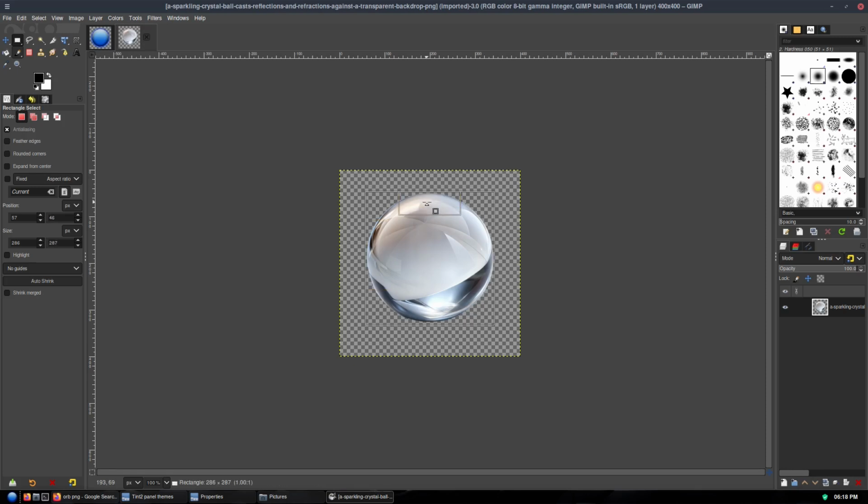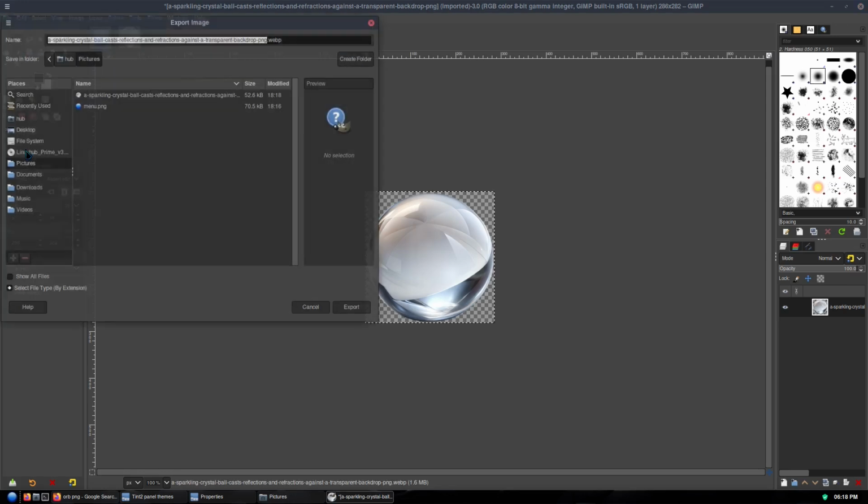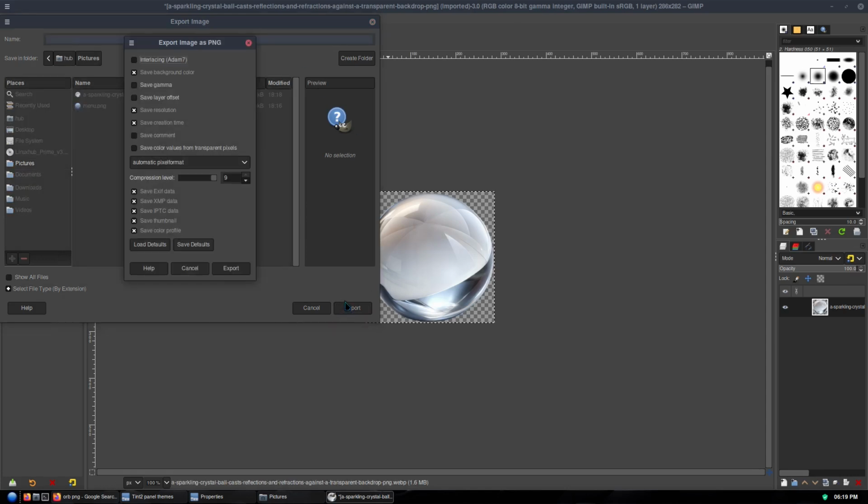So I'm just gonna get to all the edges, give it a tight fit. All right, I'm happy with that, and I'm gonna export it. Export as, I'm gonna call it menu0.png. And that should give me just what I need.